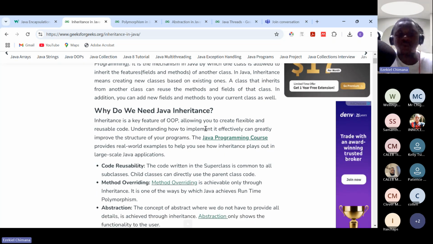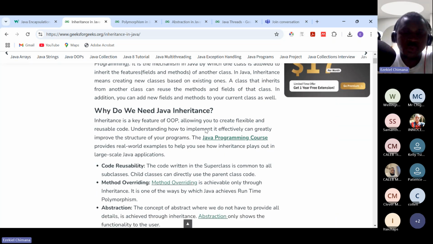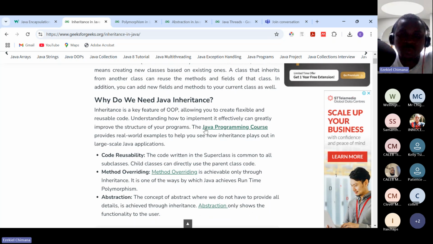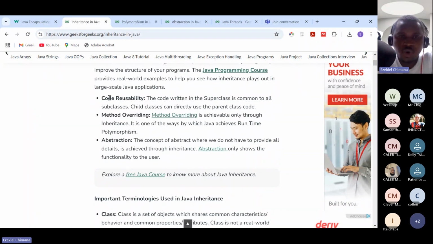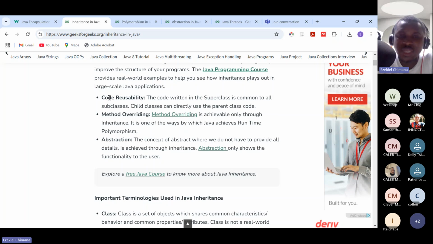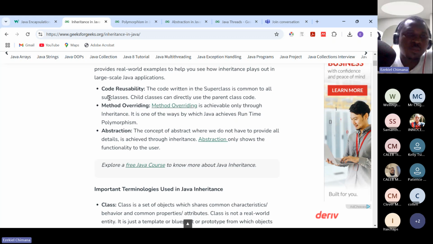The key feature of OOP, allowing you to create flexible and reusable code. Understanding how to implement it effectively can greatly improve the structure of your programs. So the main issue there is what? Code reusability. The code written in the superclass is common to all subclasses, so the child class can directly use the parent class code. Maybe also there's this concept of method overriding, which you're going to talk about when you're doing polymorphism. It's very, very important.